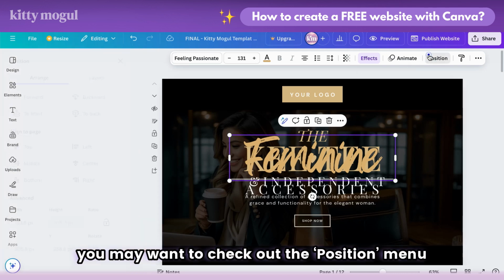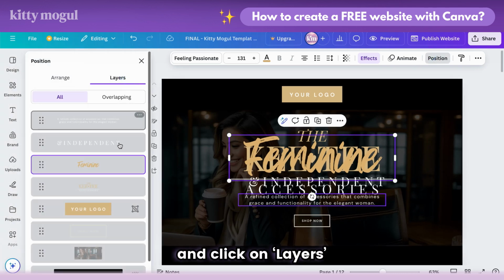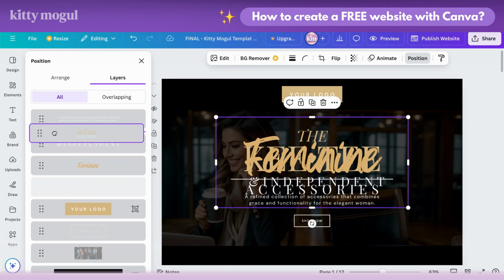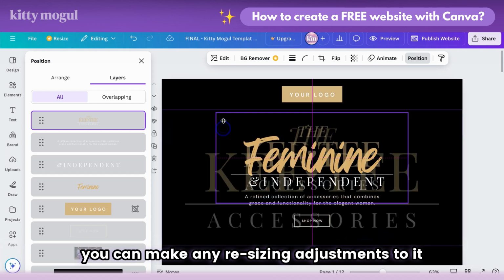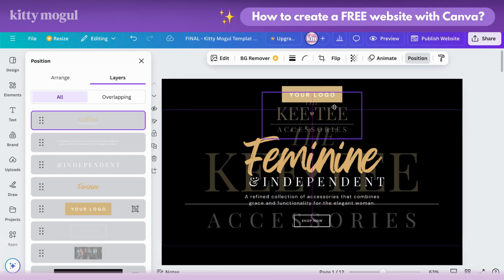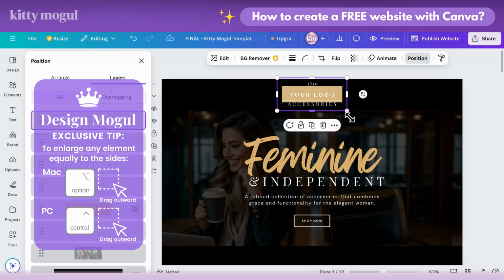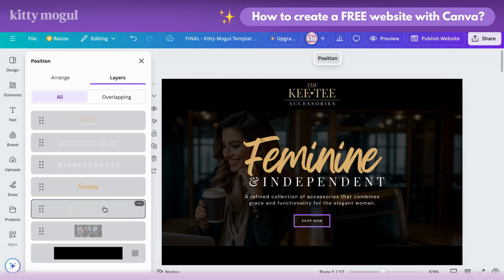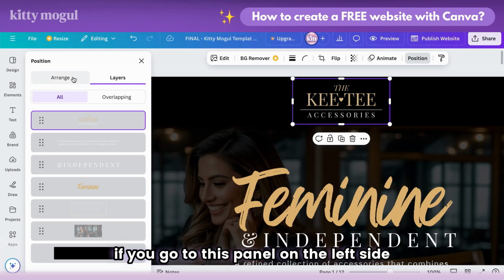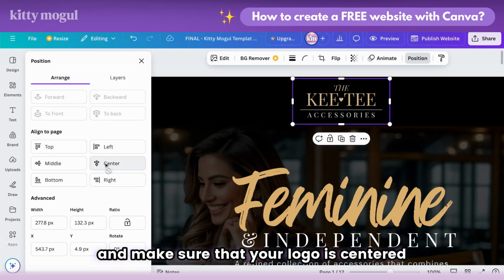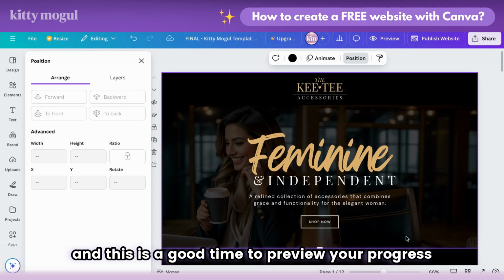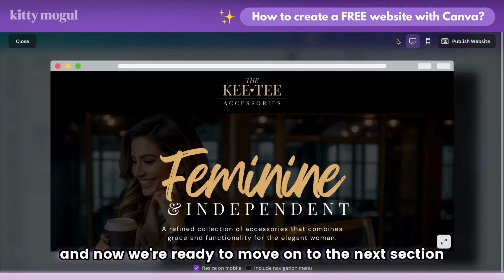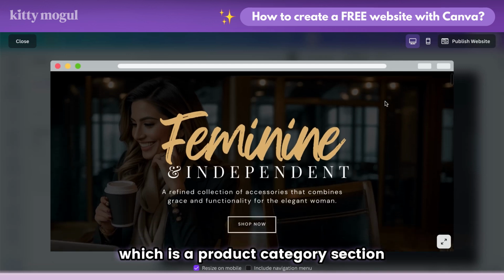You may want to check out the position menu and click on layers and drag it on top of the rest of the elements. You can make any resizing adjustments to it. And delete the previous placeholder. If you go to this panel on the left side, you can click on Arrange and make sure that your logo is centered. And this is a good time to preview your progress so you can take a look at how this is all coming together. And now we're ready to move on to the next section, which is the product category section.